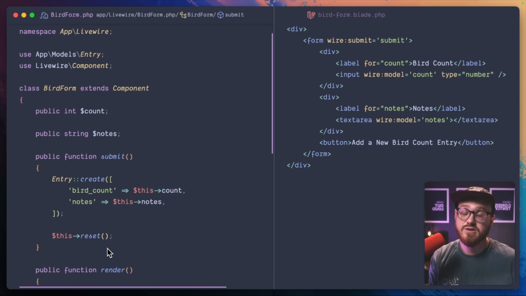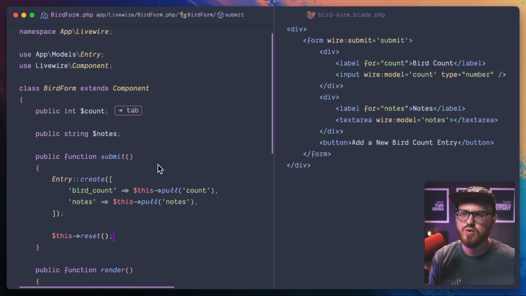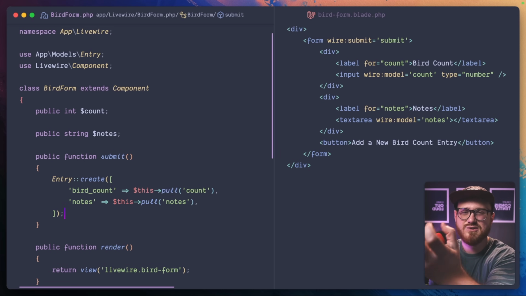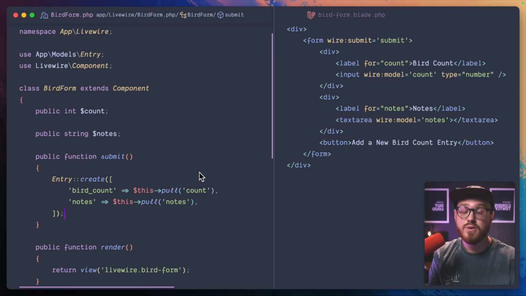We could reset each individual field if we wanted to, or we could pull the data as we're pushing this into entry create. For example, it could be this pull count and this pull notes, and what that's doing within Livewire is saying I want to pull that data and essentially reset the field as we're pulling that data to push into an entry. Or the cool thing within Livewire and how it pushes data into your database is if we use the same naming schema that our database is using.